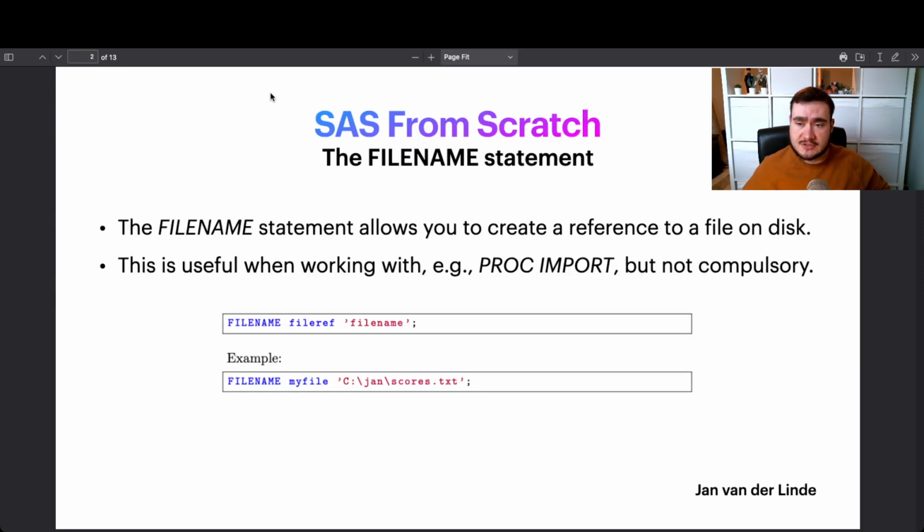One of the first things we're going to look at today is something that's very similar to the libname statement that we've already seen. Where the libname statement allows us to create a reference to a folder, the filename statement is going to allow us to create a reference to a particular file which is on a disk. This is very useful when we work with PROC IMPORT, as we'll see shortly, but it's not compulsory that you use this. You can also just reference the file name directly.